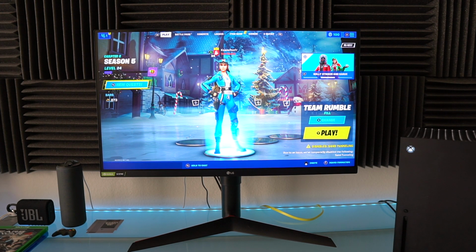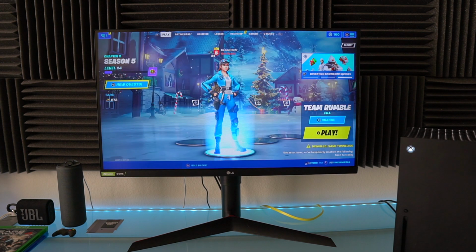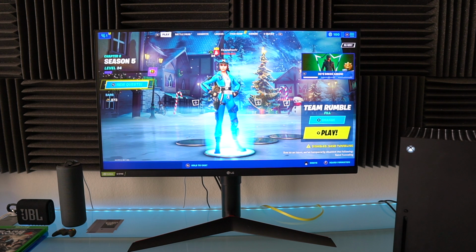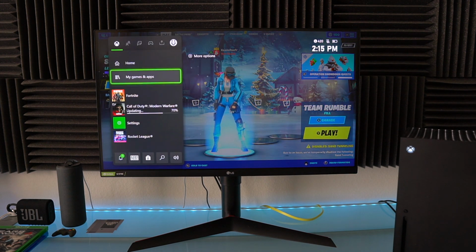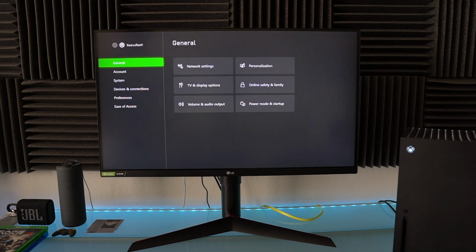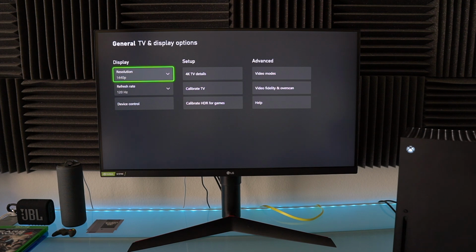So I'll first start with Fortnite because it's the only one that actually shows me the FPS in game. And right here I just go to the settings and there's a 120 FPS mode that I have to enable. And then I'll minimize the game and I'll go back into the game console settings right here and I'll show you the resolutions that I'm running at. You'll see that I'm running at 1440p and it has 120 Hz on it.